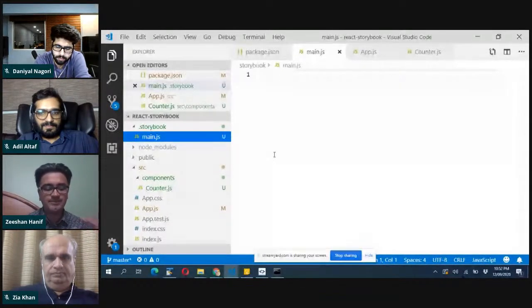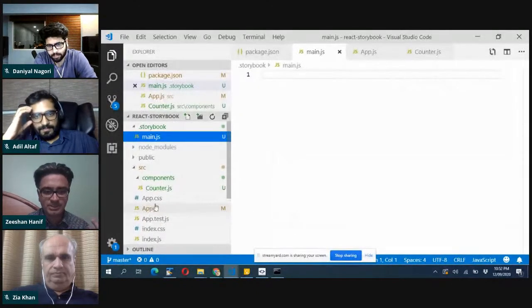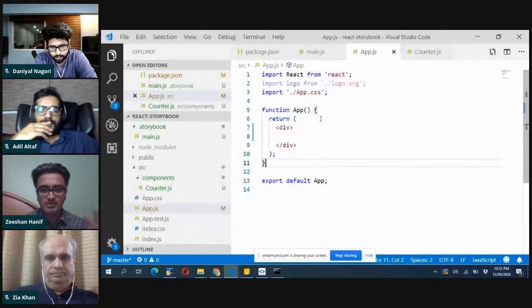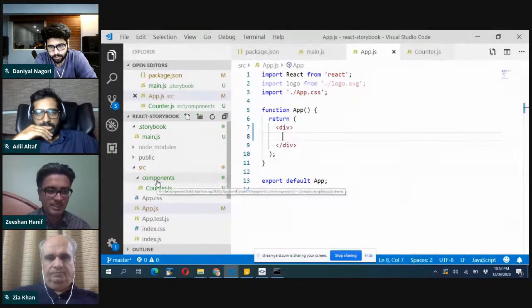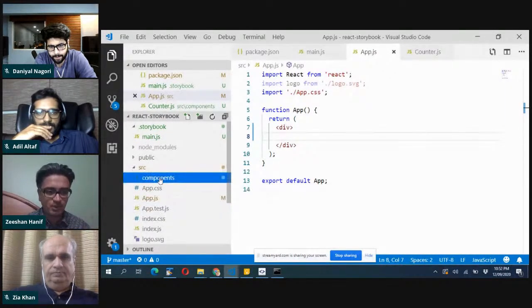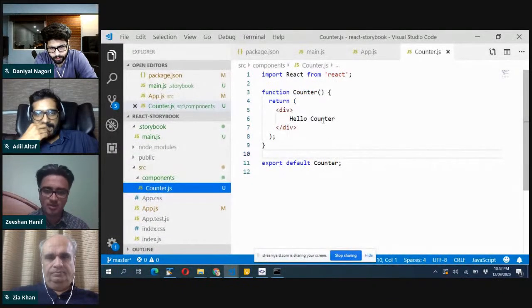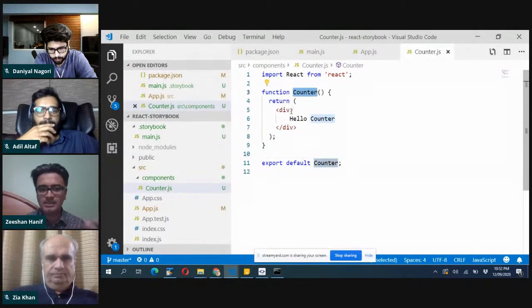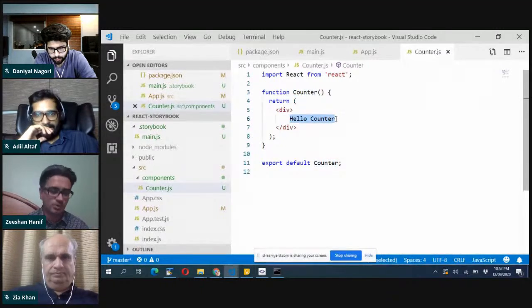I'm moving towards the normal way we create a component. So inside app.js, we have the empty div, and what I did is I have created a component folder. Inside that component folder, I have created a counter.js component, and it has nothing but just a hello counter.